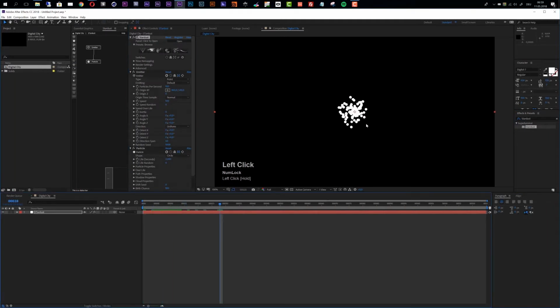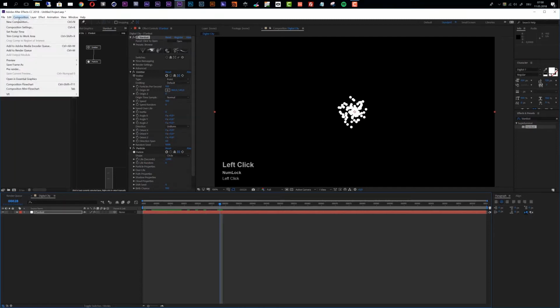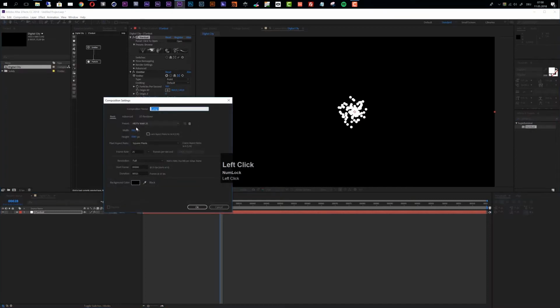Okay, great. So the next step is to create a layout for our city, and to do that I will create a new composition, and I will make this 2000 times 2000 pixels, and I will just call this my city layout.